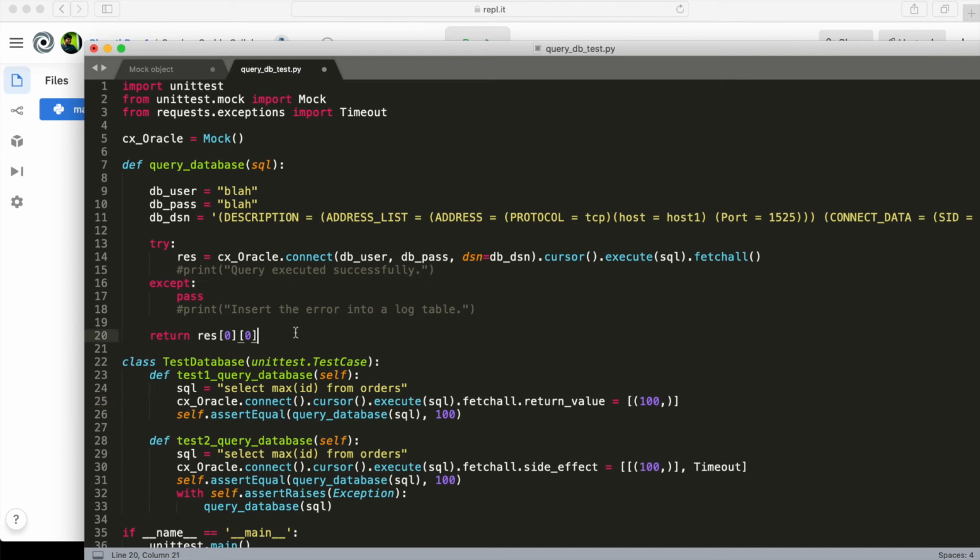And then if you notice here, this function itself will take whatever it gets from here, and then it will get the first tuple and then the first value in the first tuple, which is 100. So when I call this query database function, I am expecting 100 actually, which is what this function is supposed to return, right? I'm checking whether this is happening. So that is actually a typical unit test, right?